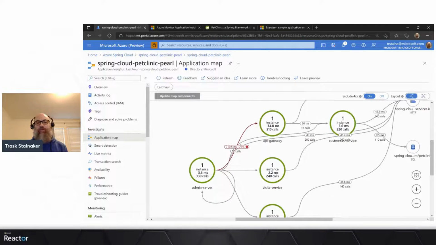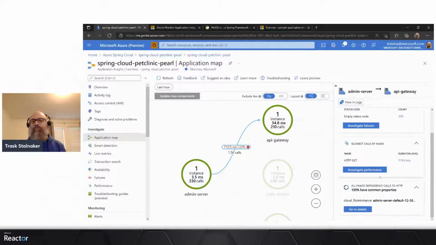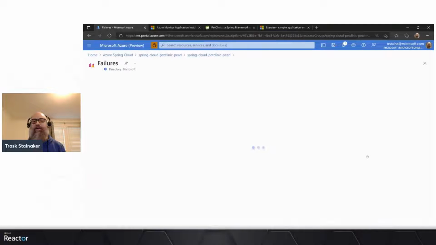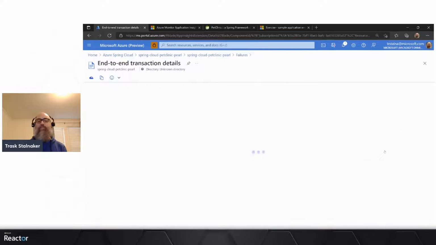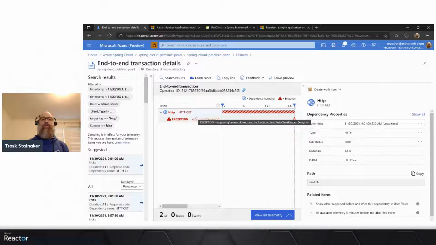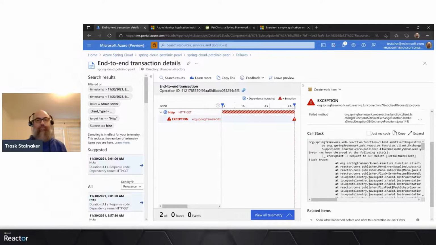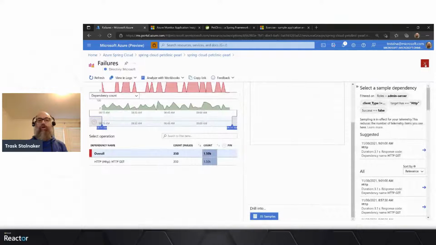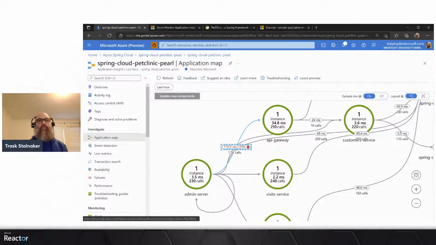And then, yeah, you can drill in here. You know, we've got some errors here. Drill in, we can look at the failures. We can look at sample telemetry for those specific failures. What were the specific requests? What was the actual exception that was generated? So it makes it really easy to navigate through all of this data that is being collected automatically now.